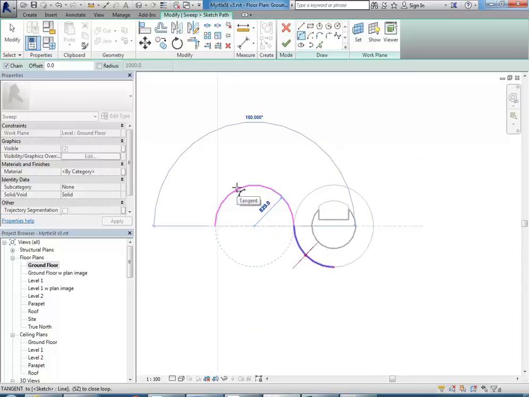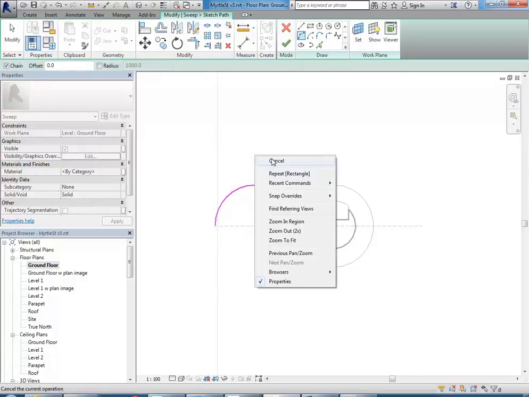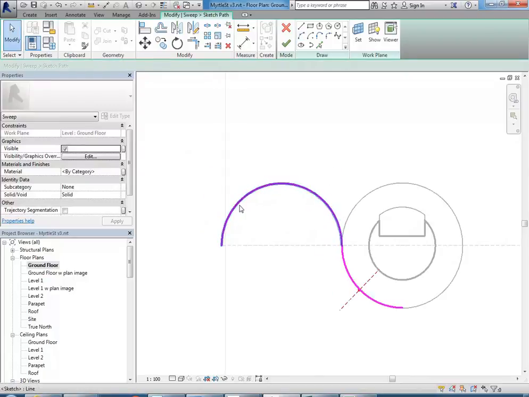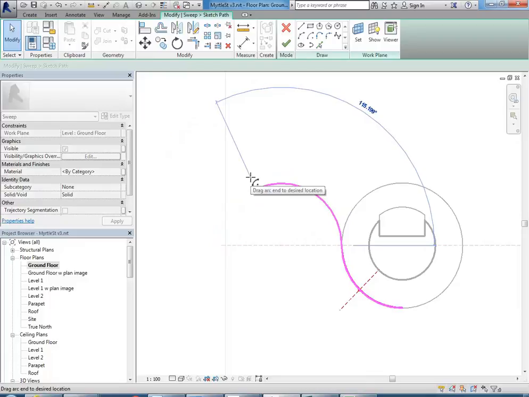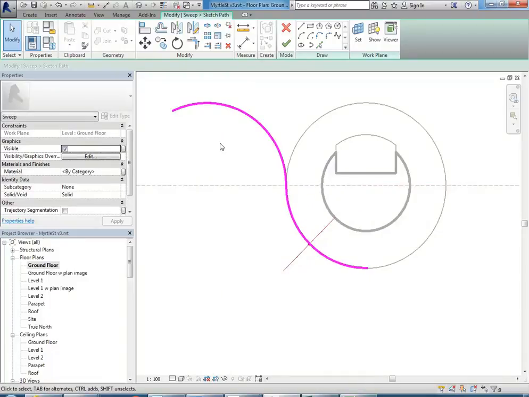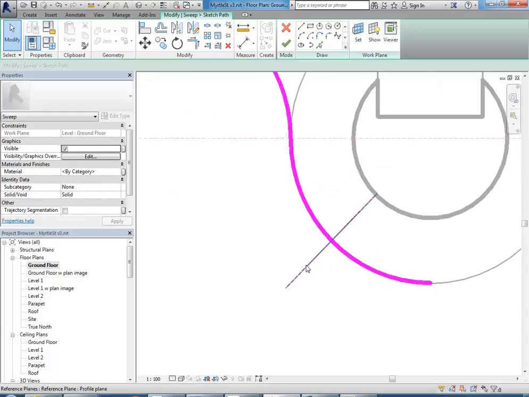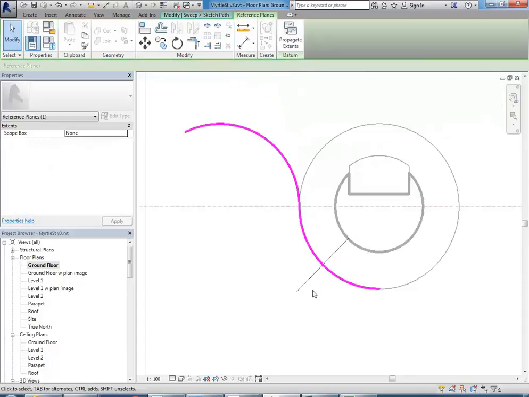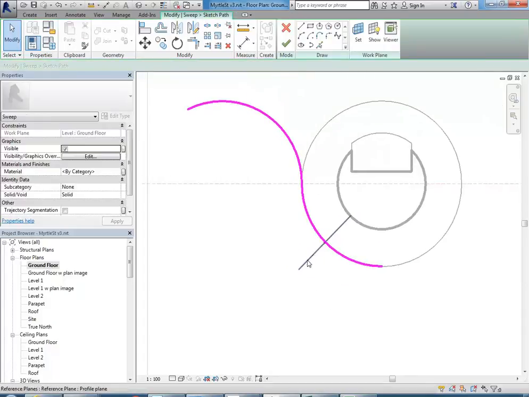I'm just going to keep it fairly simple. Maybe I'll shorten that arc a bit. Okay, so I've got a very simple path there. But notice it's put this marker on the first shape that I created. And that's really the key element when you're making a sweep.